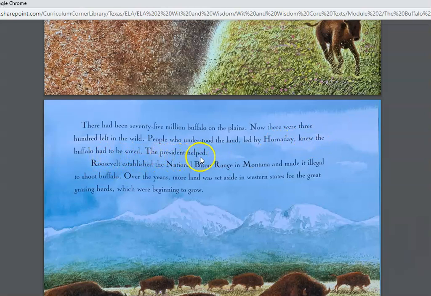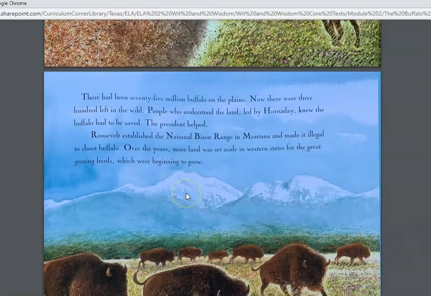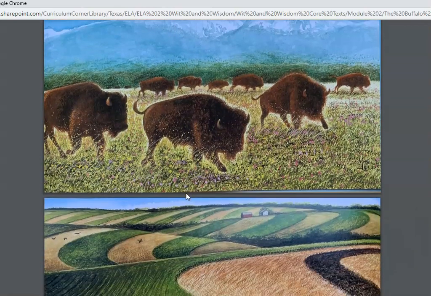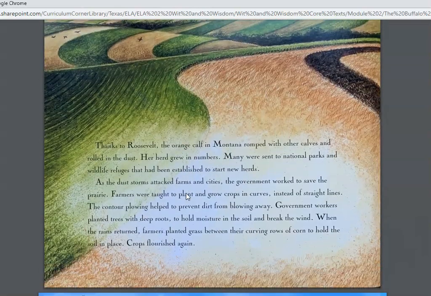The president helped. Roosevelt established the National Bison Range in Montana and made it illegal to shoot buffalo. Over the years, more land was set aside in the western states for the great grazing herds, which were beginning to grow. Wow. So now it's illegal.